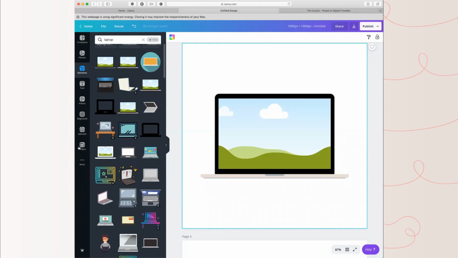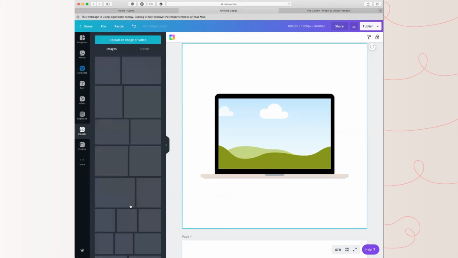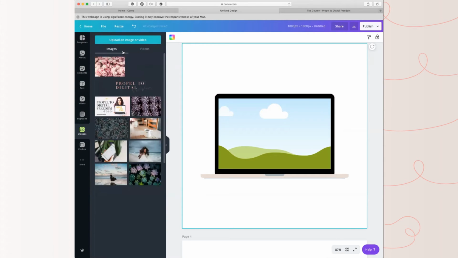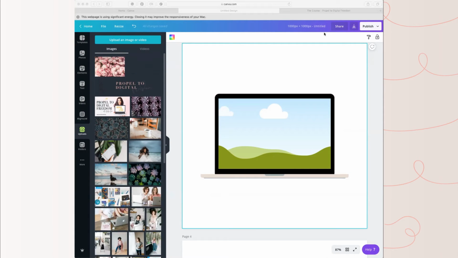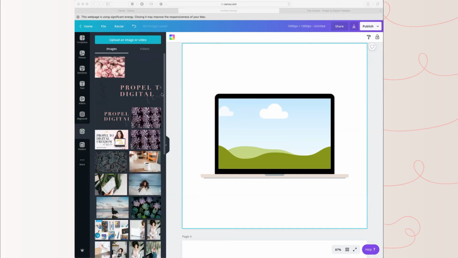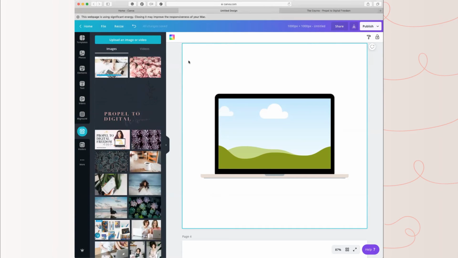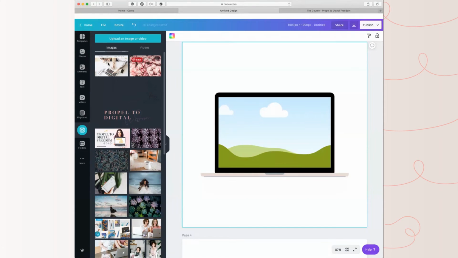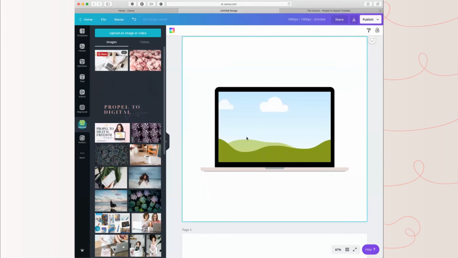Okay, so you're gonna go over here on the left-hand side and hit uploads. You can either drag it directly from your Finder, or you can click upload an image and it'll pull up your Finder. So I'm just gonna drag it over. It takes a while to load. And I'm going to take the image and drag it over top of this blank space here.